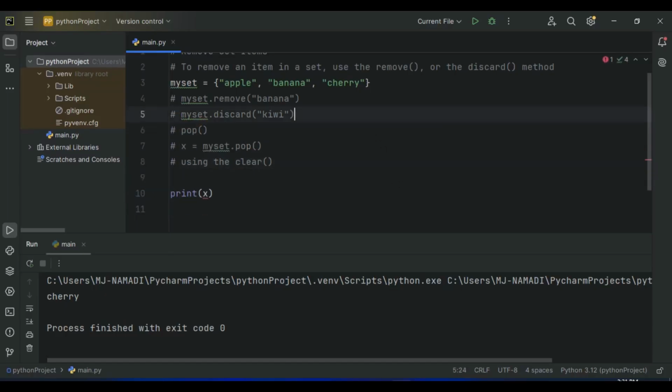Let me take this up a bit. Okay, so I'm going to now use the clear method to flush out every element inside of our set. So let me call the set that I wish to clear. Let's say my set dot clear. The clear method is going to remove every element inside of our set, and now we're going to have an empty set.